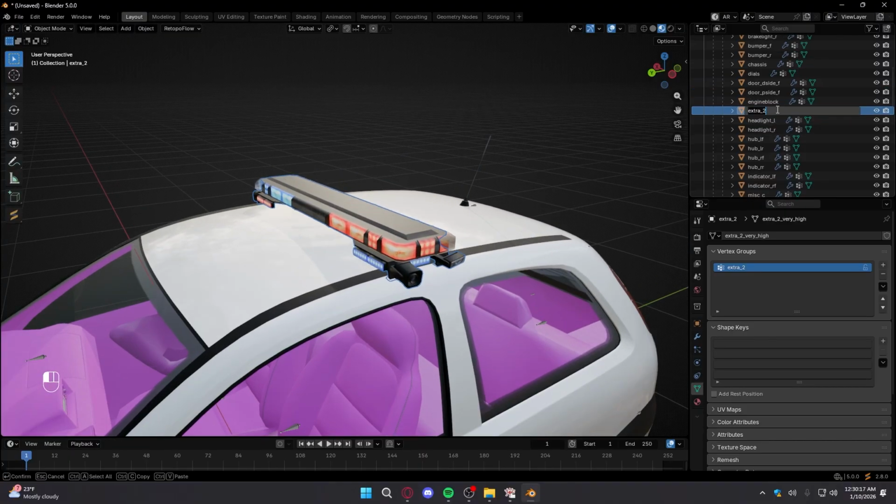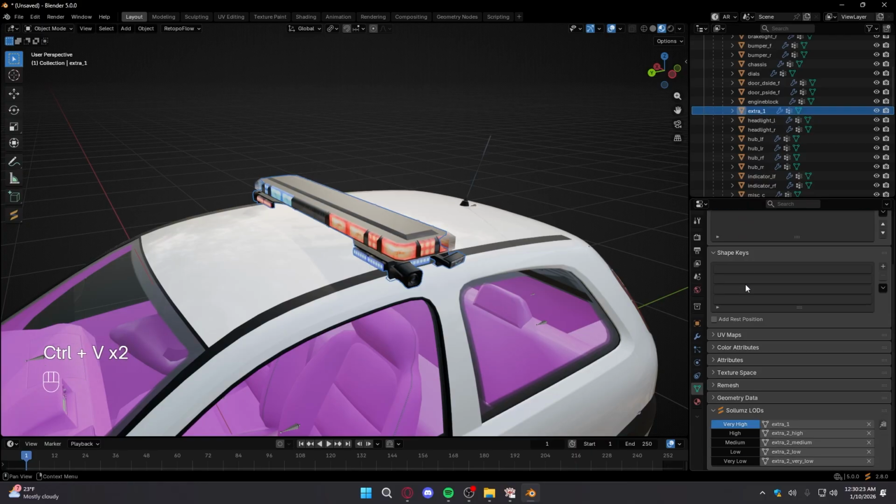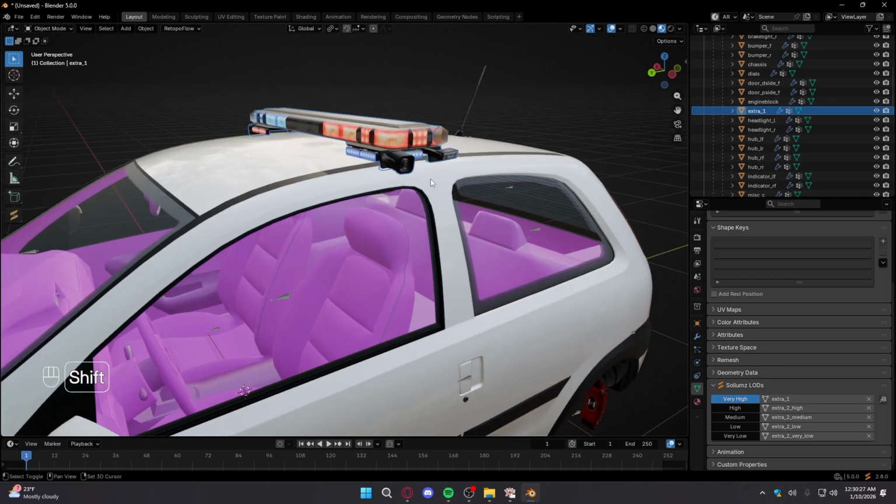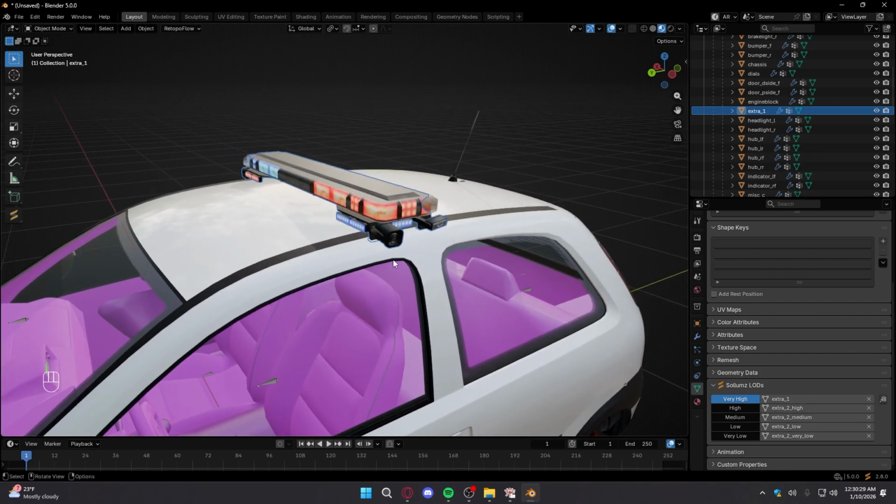So we have extra 2 here. We're going to go ahead and name it extra 1 just so it's properly named. And we're going to do the same thing everywhere else over here. LODs don't necessarily matter for now. That's not what I'm focusing on.